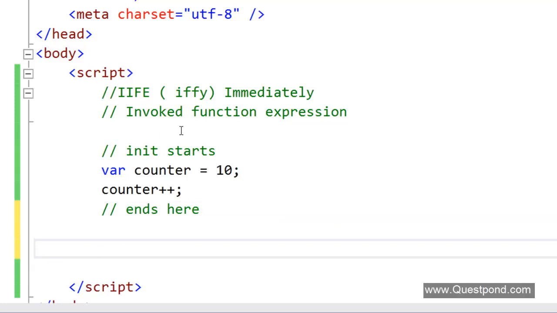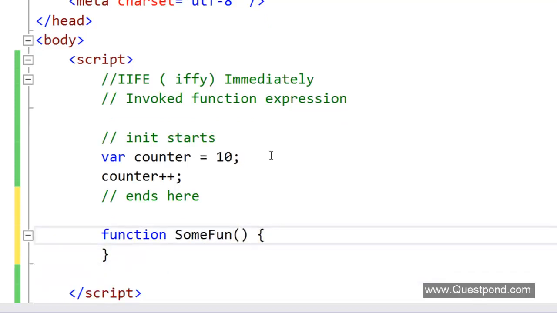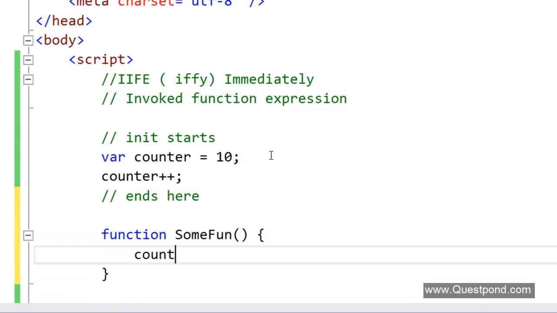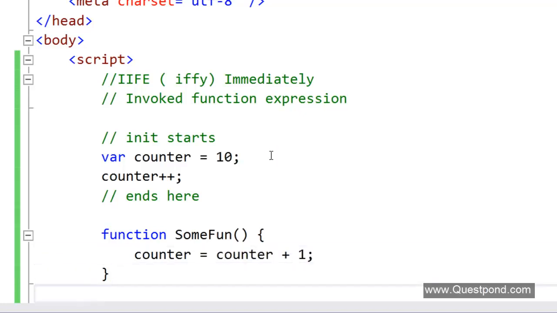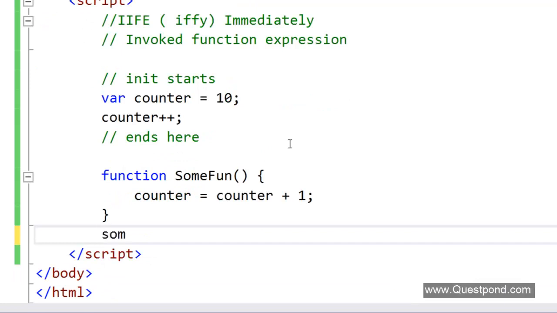Now let us say that I have a function down below, a sum function. In the sum function I'm using a variable called counter. Here also I'm just saying counter is equal to counter plus 1, and this sum function is called.